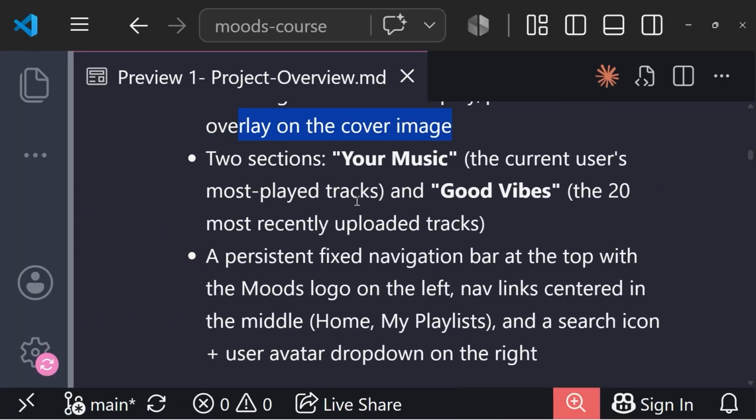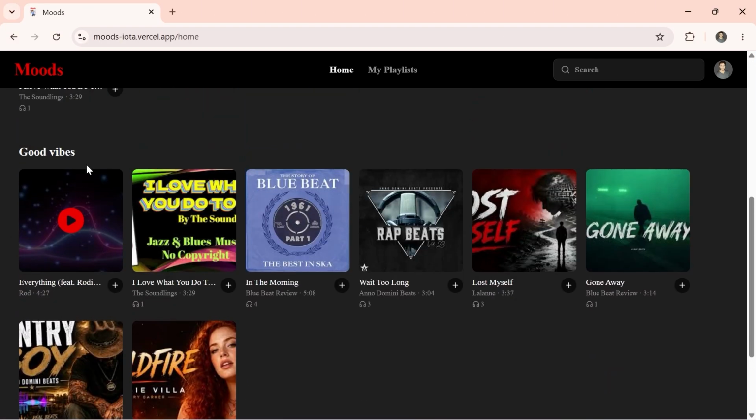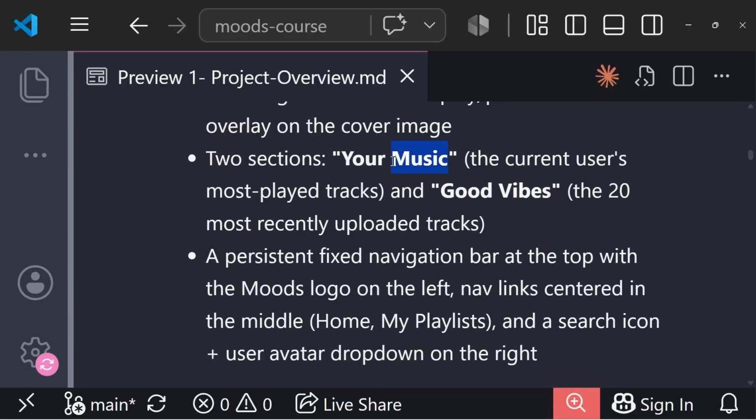And then we want to display two sections, your music and good vibes. Like that. See here, your music and good vibes. For the your music section, we're gonna display the current user's most played tracks. And in the good vibes section, we're gonna display the 20 most recently uploaded tracks.